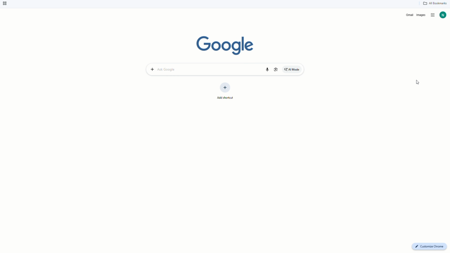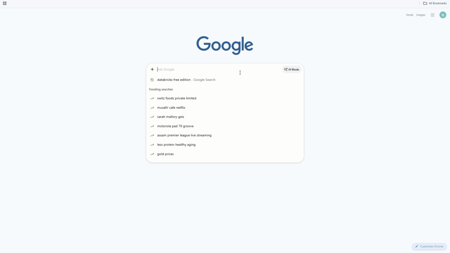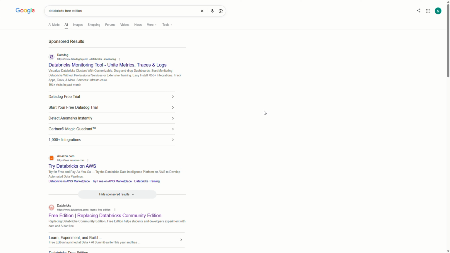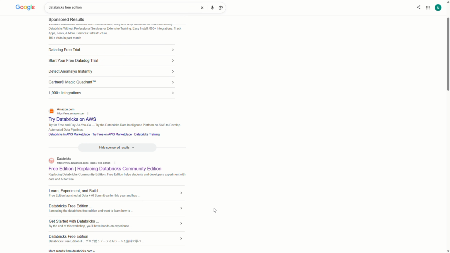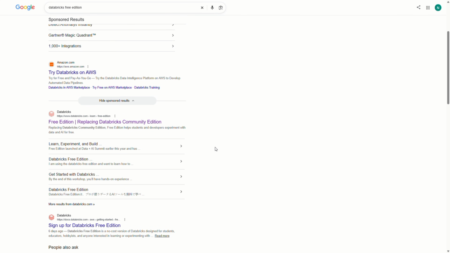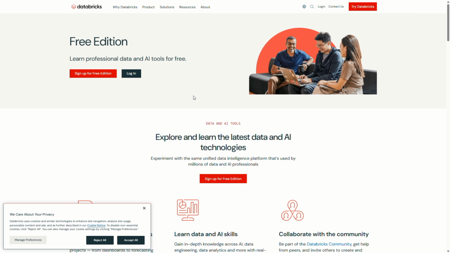Okay, first you have to open up your favorite web browser. I am using Chrome, and post that you have to search for Databricks Free Edition. Then scroll down a little bit and you'll find something like this: Free Edition replacing Databricks Community Edition. Previously, Databricks had this Community Edition for learning and exploring Databricks. Right now, they migrated everything to the Free Edition with the latest premium features of Databricks.